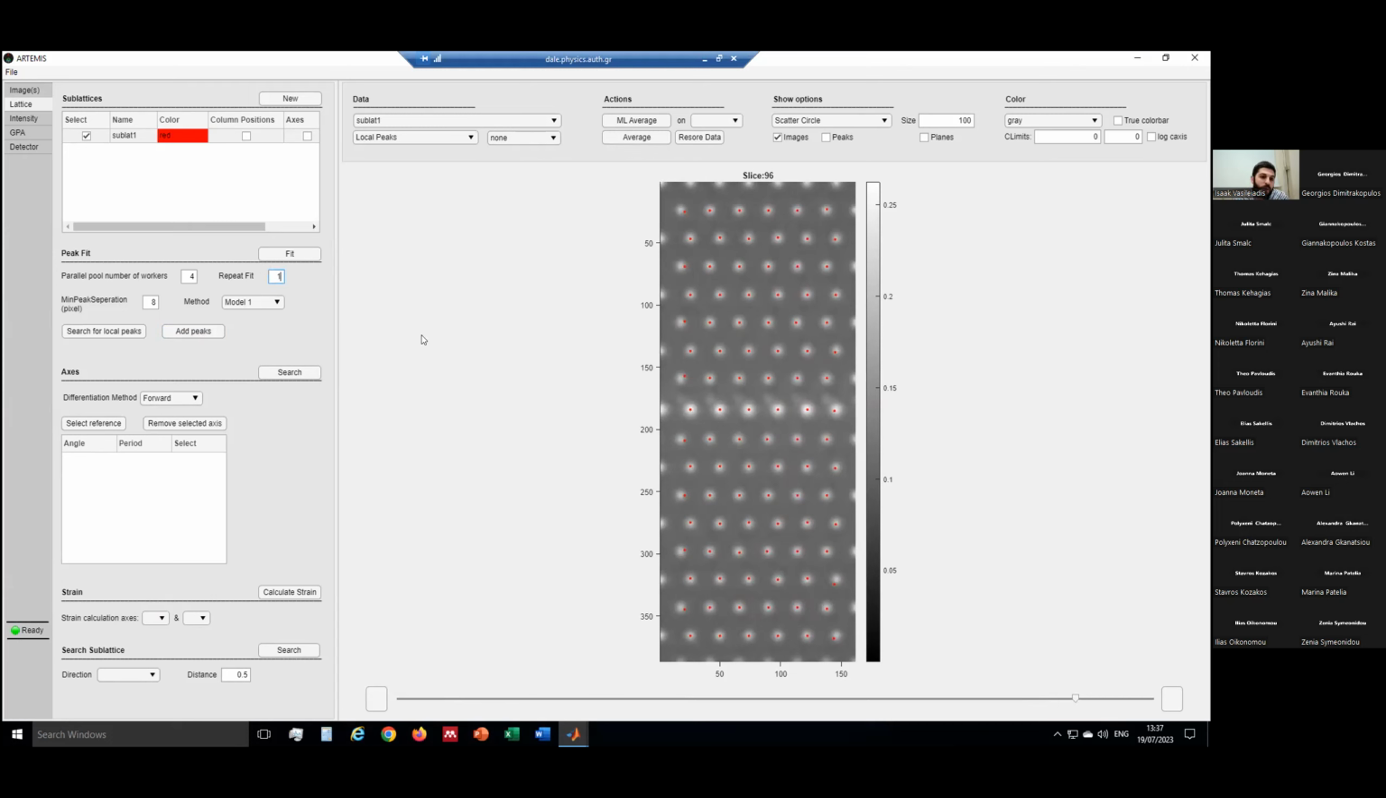So we have to fit one 2D Gaussian in its fit, with the model 1 or 2. Model 1 fits a 2D elliptical Gaussian function, while model 2 fits a symmetrical 2D Gaussian function. So in this image we have, as you can see, symmetrical spots. So we use this one.